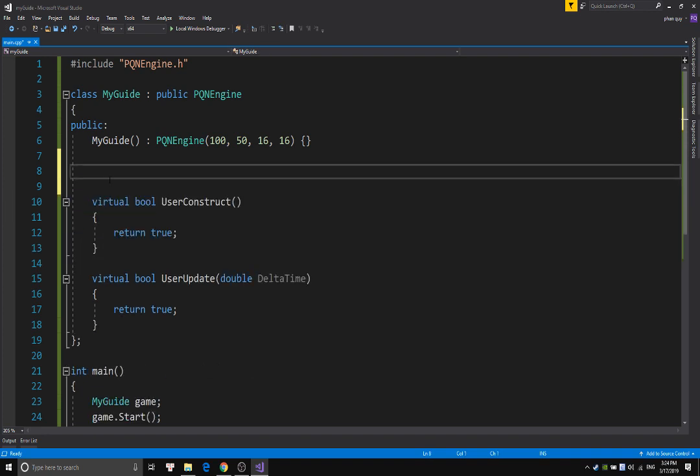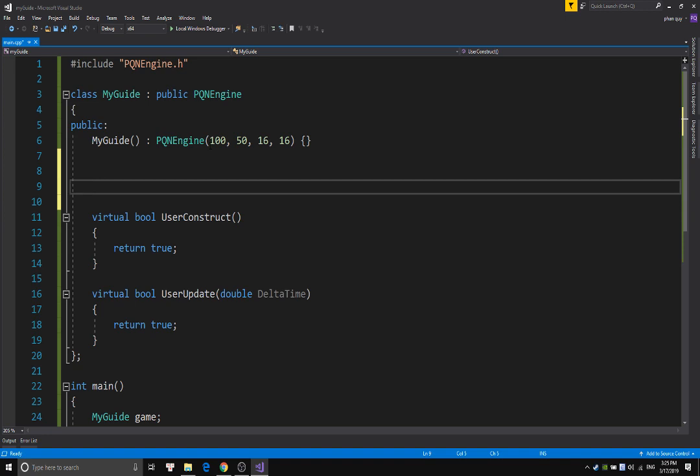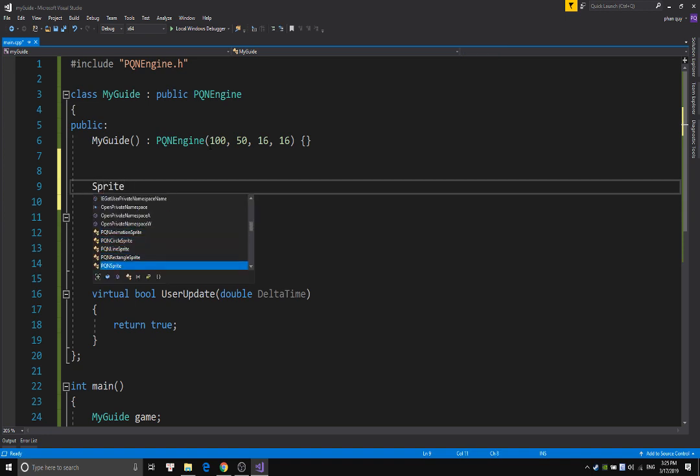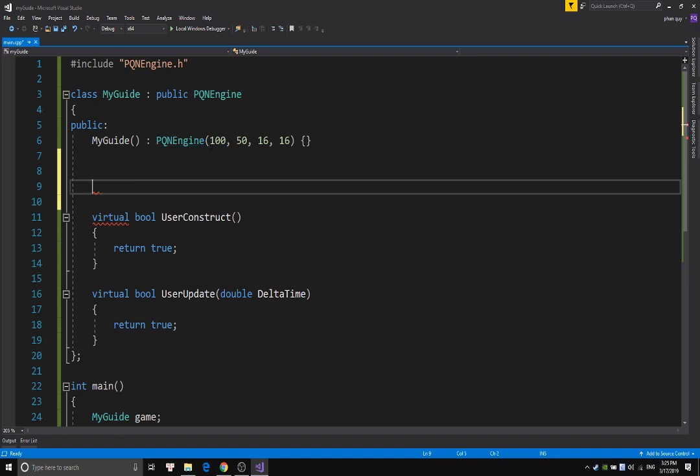I'm gonna create a sprite. Here I have PQNSprite, rectangle sprite, line sprite, circle sprite, and animation sprite. This is very fun, the animation sprite. I will show you later on. I'm gonna draw a circle sprite. I call that ball. Testing ball.